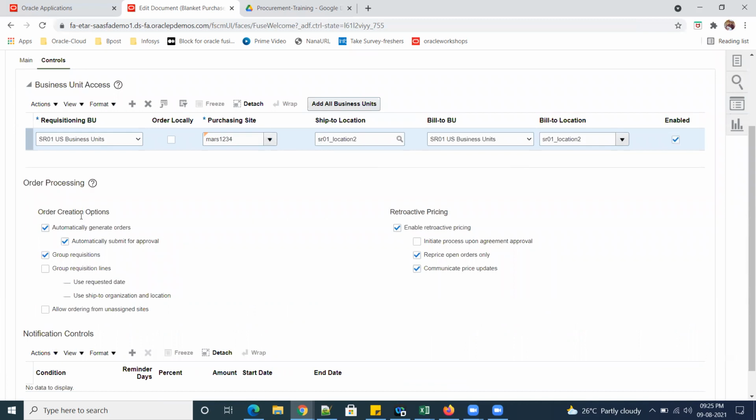all those things will come based on the supplier side. But here, order creation options. You want to automatically generate the orders once the PR has been approved. If you check the checkbox, the system will automatically create the POs once the PR has been approved, and automatically submit for approval. If you don't require it, you can uncheck this one.